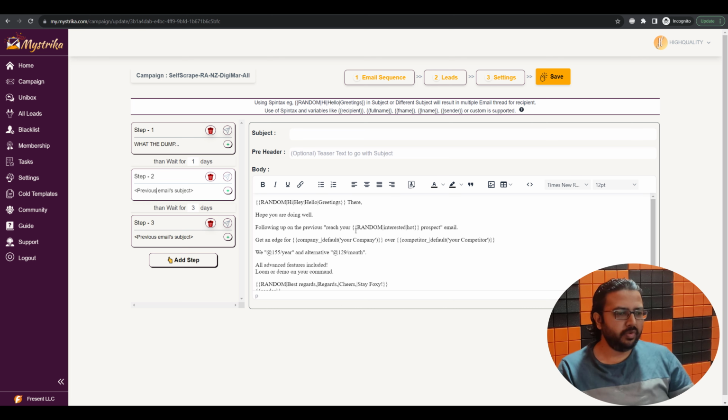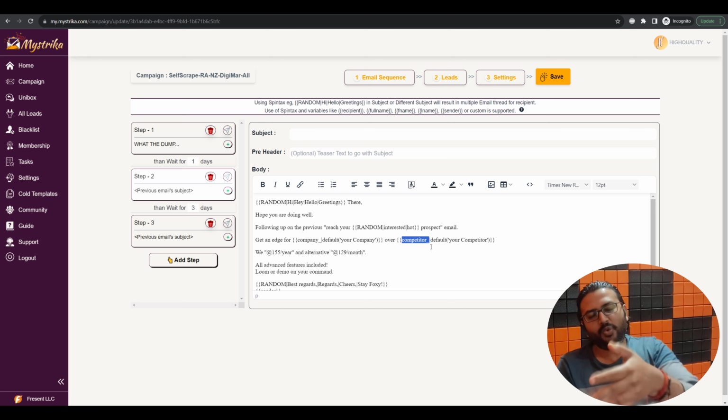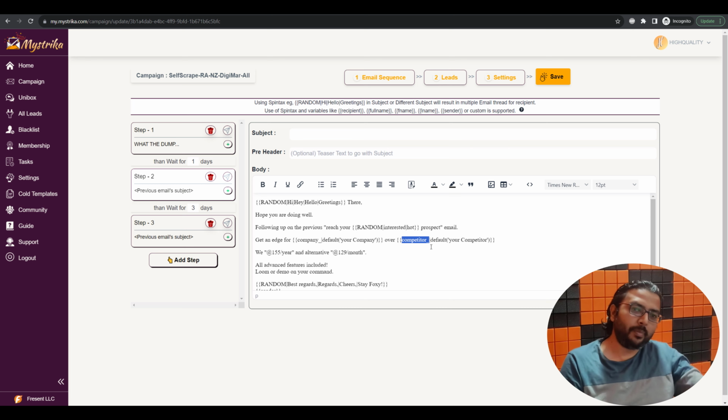Now, if you look at this email in particular, this is a very interesting email. Look at this line: get an edge over company, get an edge for company. That means your company, the prospect's company, over competitor. So we are directly personalizing it and telling them, hey, do you want your company to have an edge over your competitors? Exact name there.